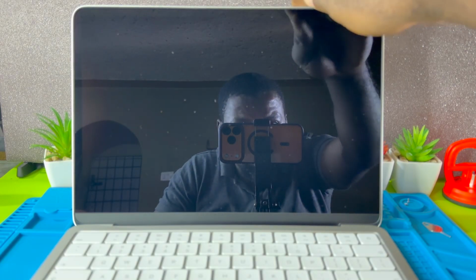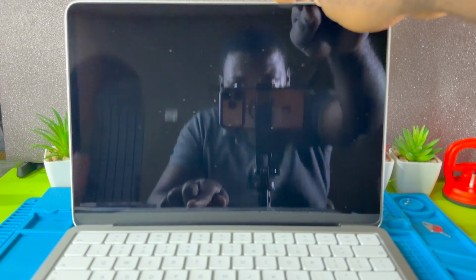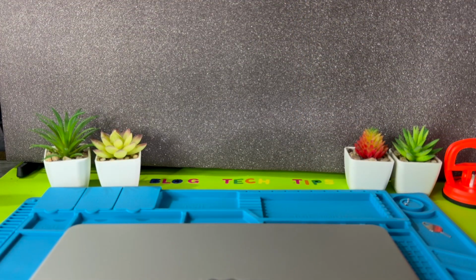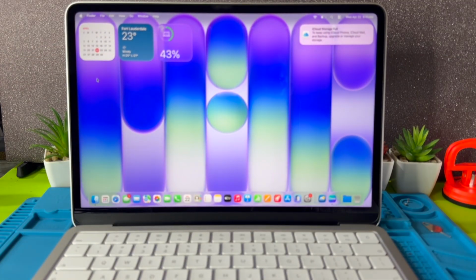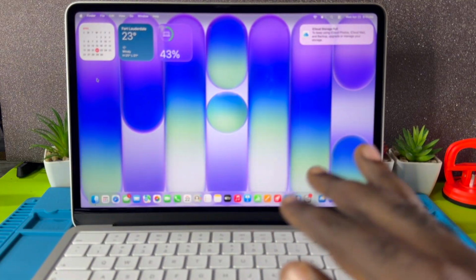So you want to close the lid of your device. Simply close down the MacBook Neo, and give it roughly about 2-3 minutes. Then what you're going to do next is lift the lid again. Chances are, in some cases, it will come back on.